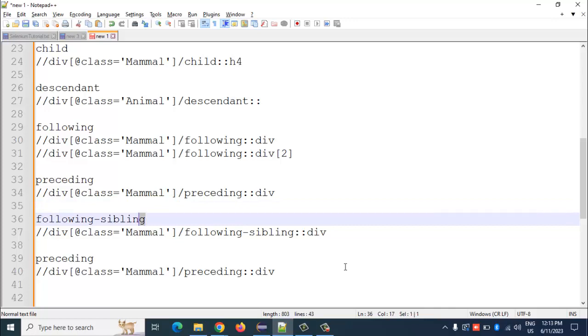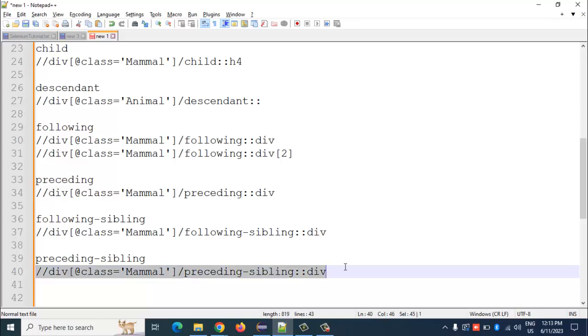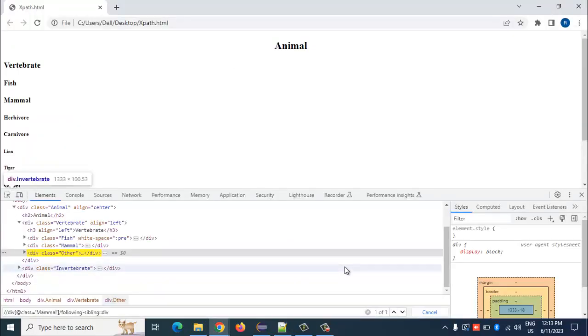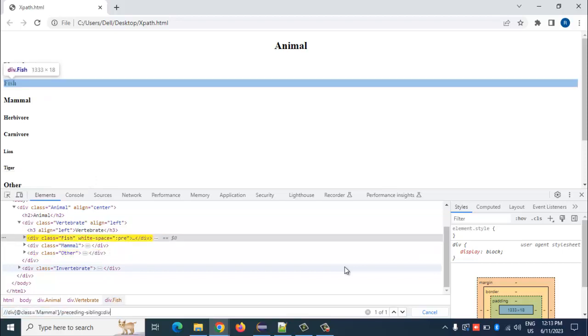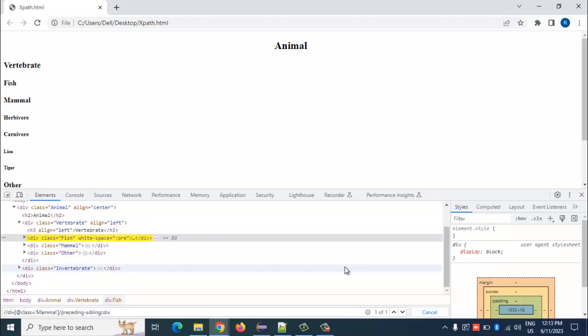Okay, so this is very theoretical, I know, but trust me, you don't use all of these XPaths that frequently. But just so that you understand what different XPath possibilities are there, I'm trying to show this.